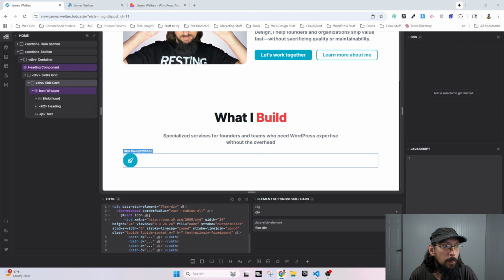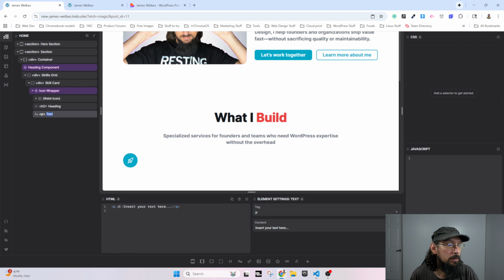And then we're just going to call this text. Text is fine. I don't like naming stuff, y'all. I might call this skill heading and skill text instead of just heading and text. Because what I've noticed is if you just call it heading, it will give it the same class as every other heading in this section.